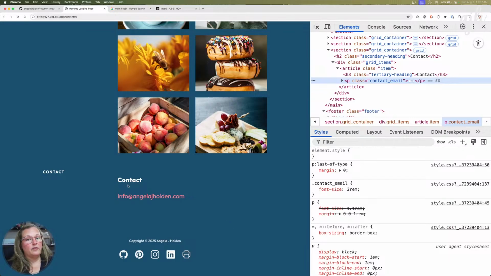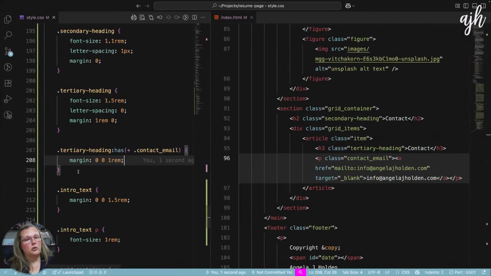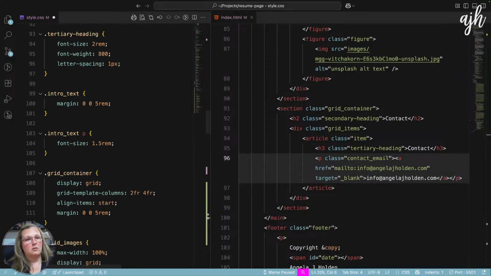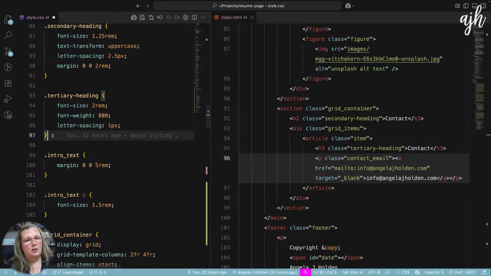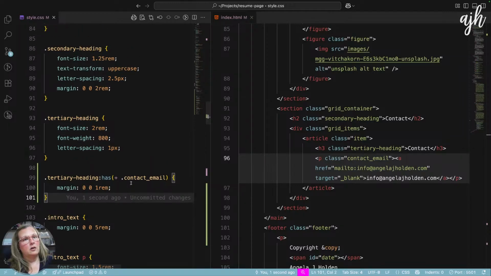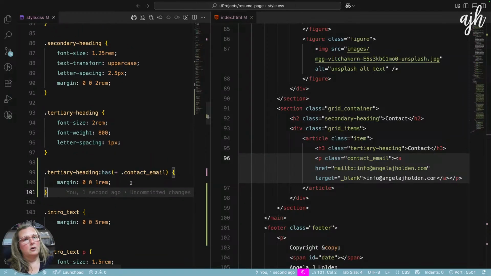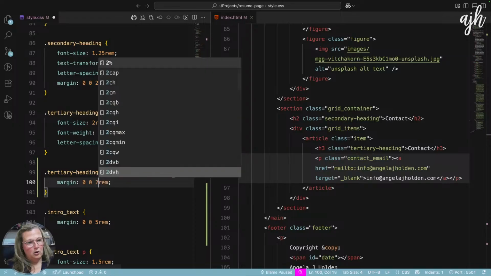Actually, we should just do that for all of the styles, not just the print styles. Yeah, see that there? That's what we're going to do. We're going to do this for all of the styles, not just the print styles. We're going to put that right there. So this will go back to being 2.